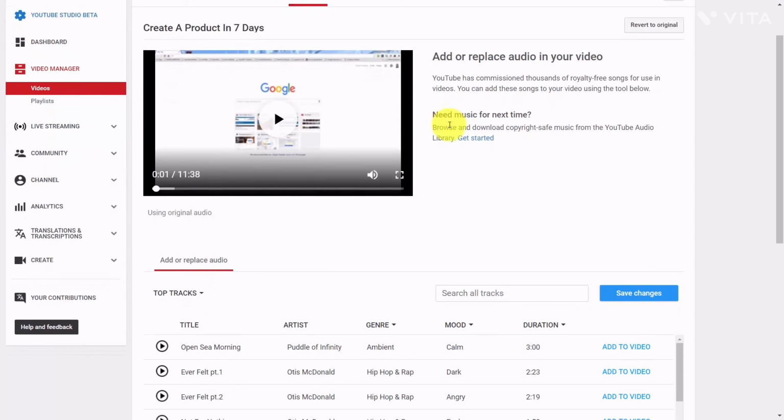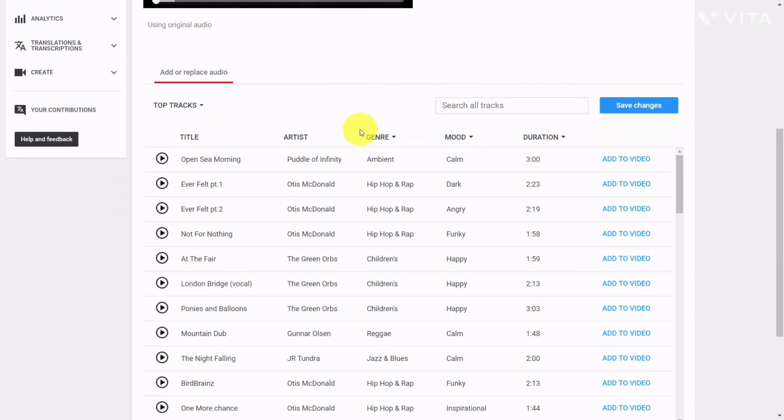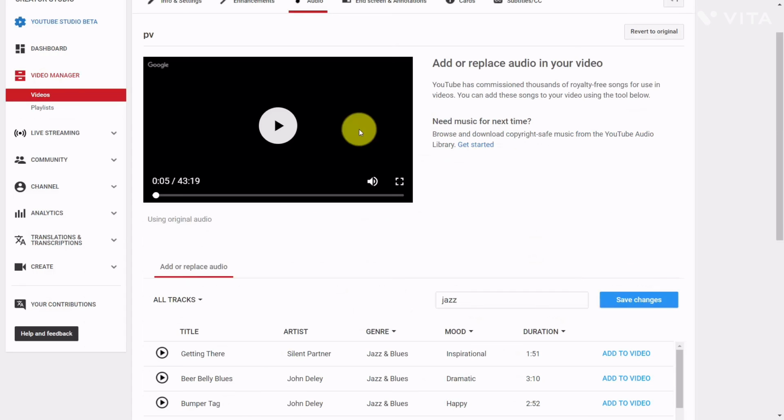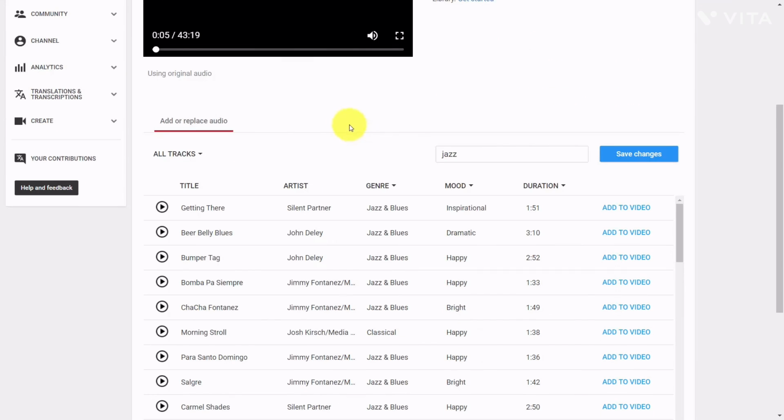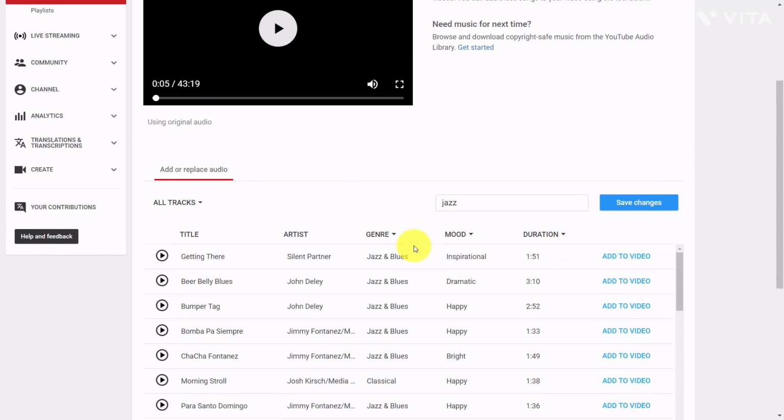Now, you're not going to be able to add anything from your personal computer to your existing video, but you will be able to add music that is already available on YouTube as either background music or to replace certain audio. For example, we can choose some kind of audio. If you want to search for a particular genre of music, you can write the genre in this area, and then you'll get all of the tracks related to it.